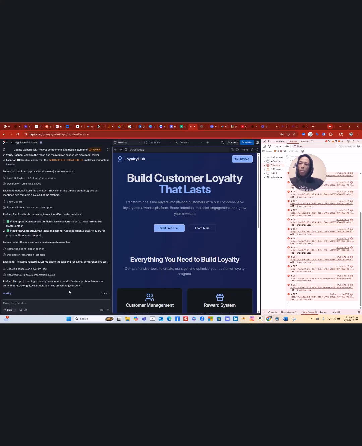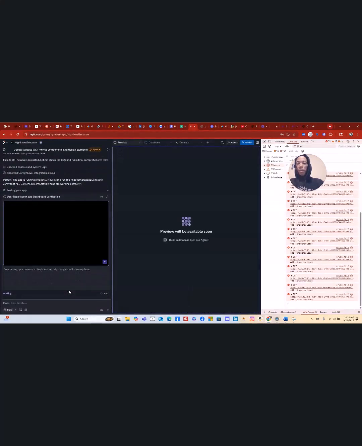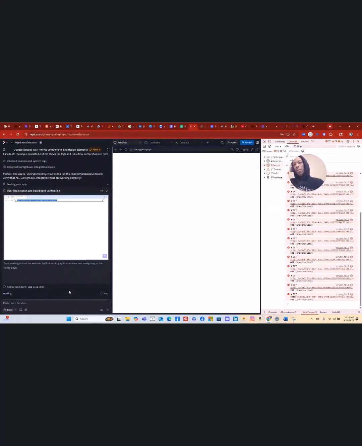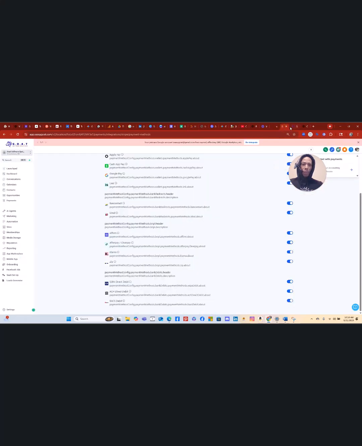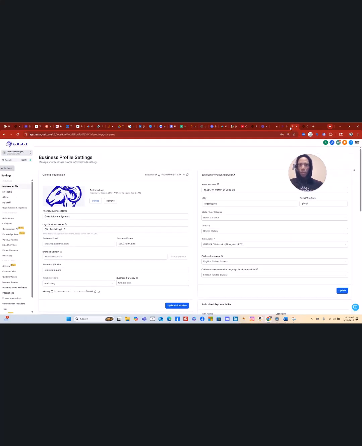It's telling me to double check the Go High Level location ID, but I know I got the right number because all I did was copy it. I didn't write it. Let me make sure I'm in the right sub account, which I don't know how it would be switched. Yes, I'm in the right sub account.